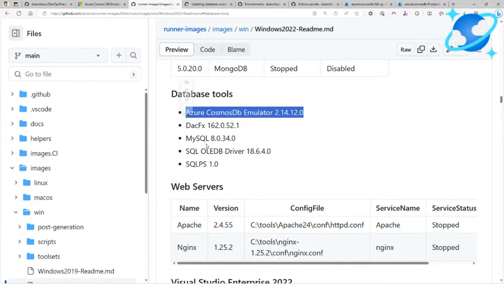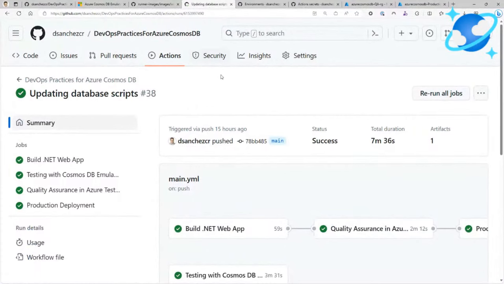So we can use the runners that we have available in GitHub to run the different testing that we need in the Cosmos DB emulator. As well, we can use it locally to develop. But in this case, we will be using it for testing.